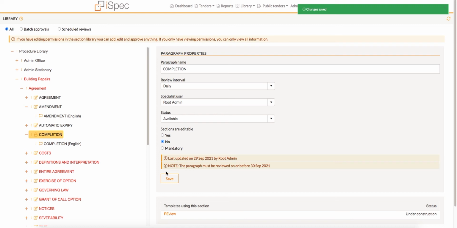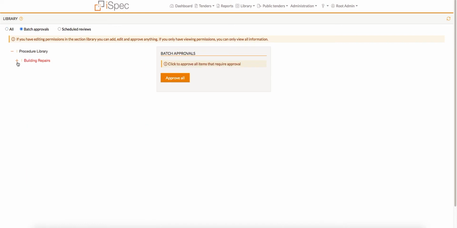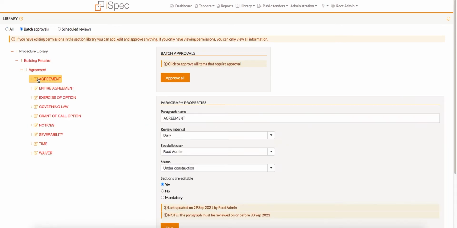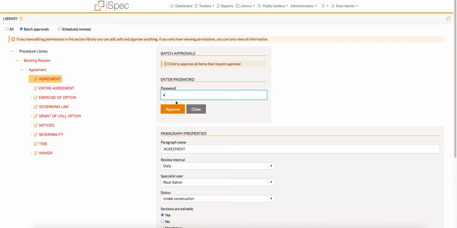The batch tools will only list and approve items where the user is the section owner, or has permission to approve those sections. The first is the batch approvals. The tree will show you which sections will be approved. Click the Approve All button. The sections are now approved.